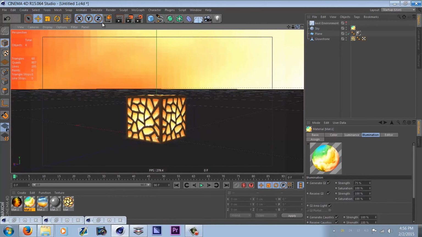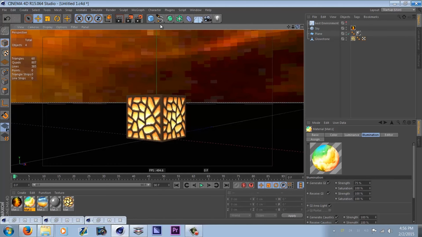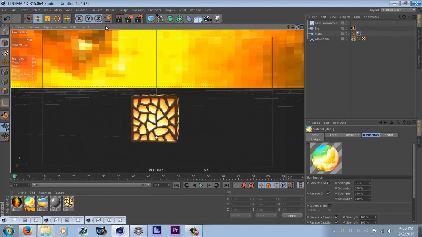So that's how to light your sky. You can put in different textures and get really cool results. We'll do it like this.